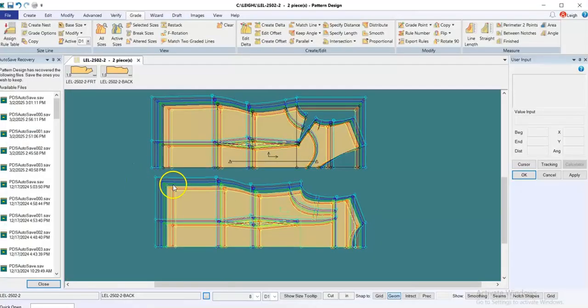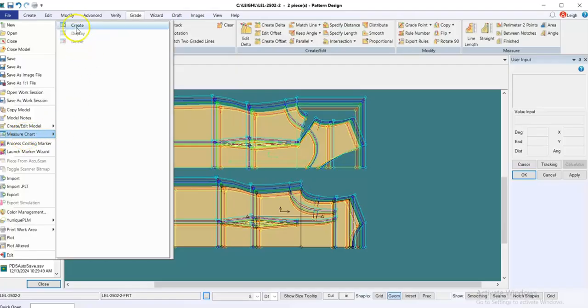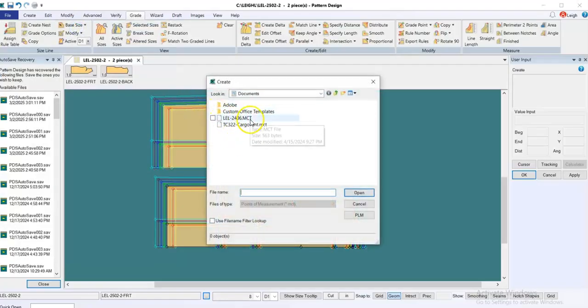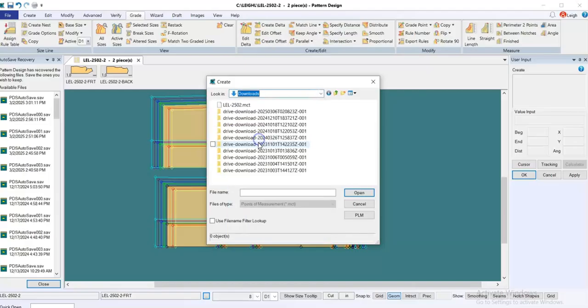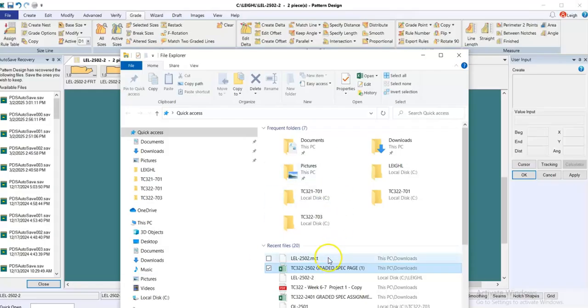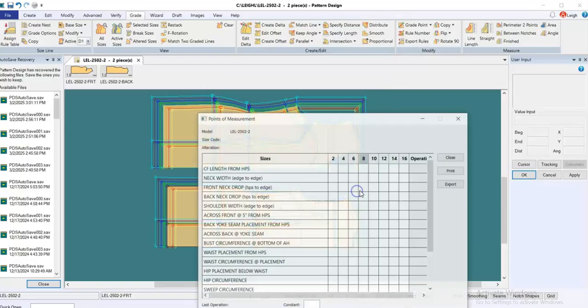Then we're going to go back to our PDFs and go to File, Measure Chart, Create. And we're going to go find that file that we just made. It should be there. If it's not there, you probably saved it as a text file. If that is the case, go find it, delete it, go back to Notepad and do Save As again. If you see it, just go ahead and hit Open.